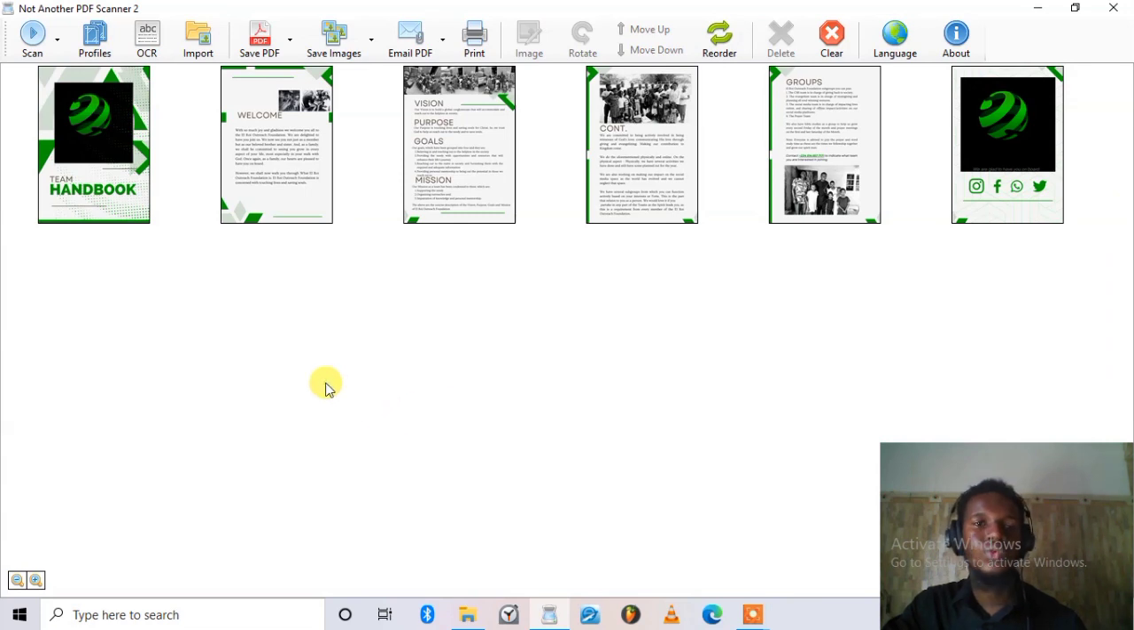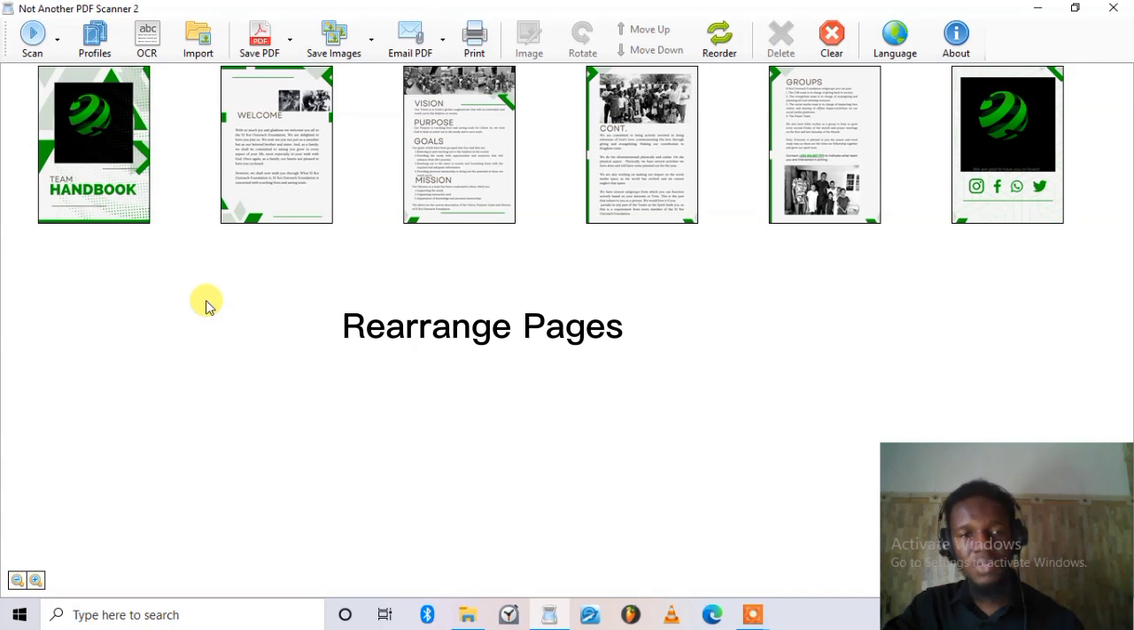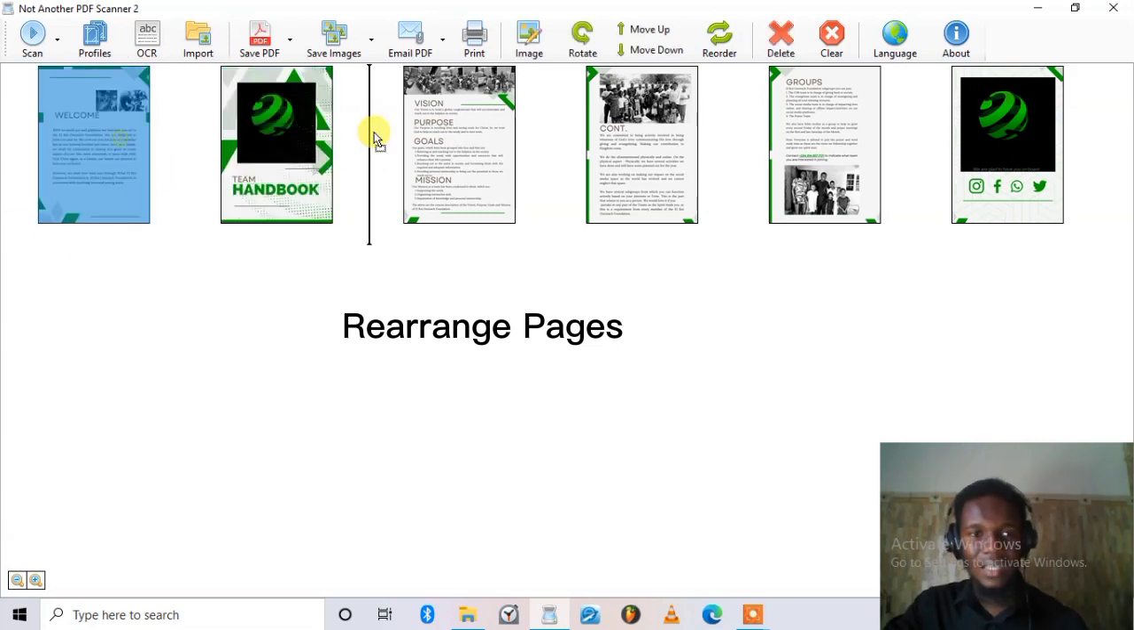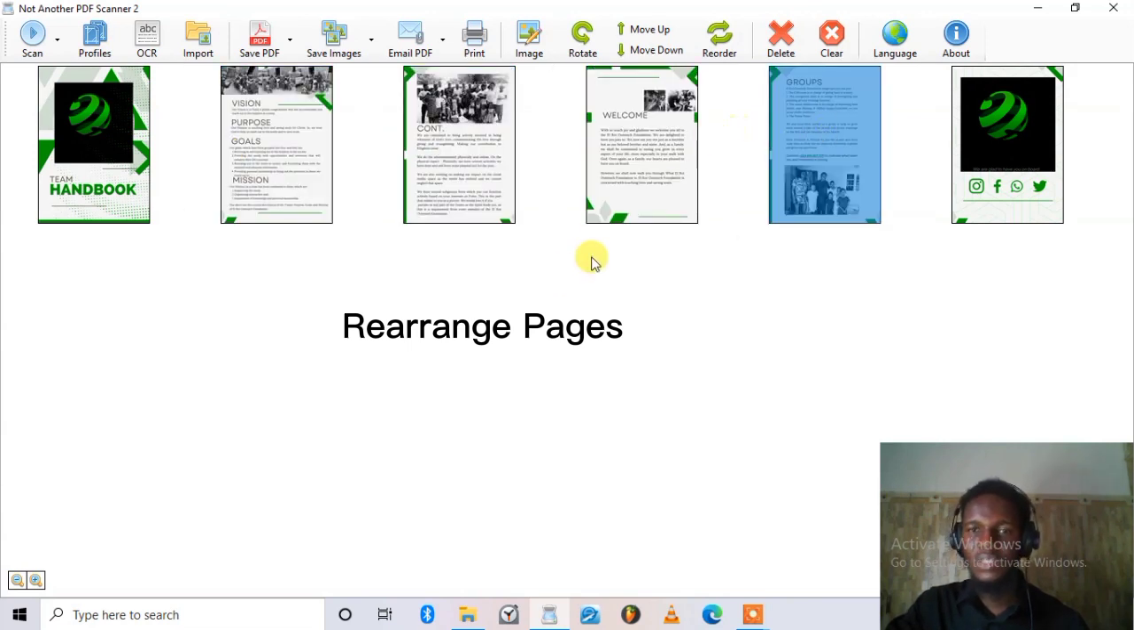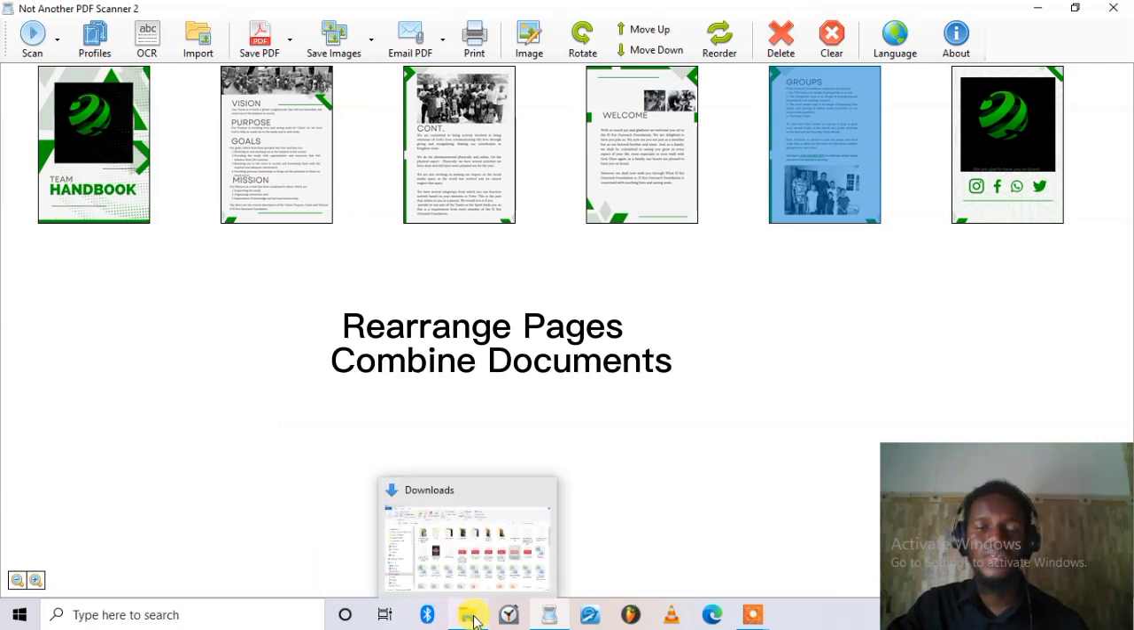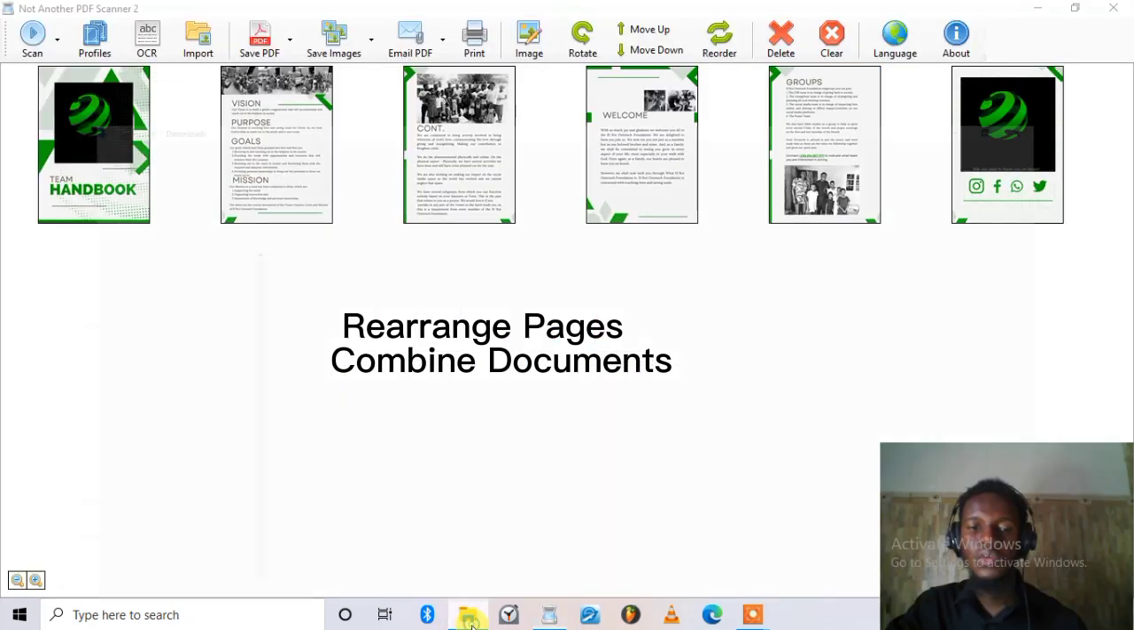Now, if you want to rearrange, maybe when they sent you the PDF or when you're working on it, page 2 is meant to be page 3, page 5, it's very simple. All you need to do is drag it. As you drag it, it will rearrange itself. Now, what's another cool feature of this? You can add more than one PDF. So if you want to combine your PDFs, you can actually do that.